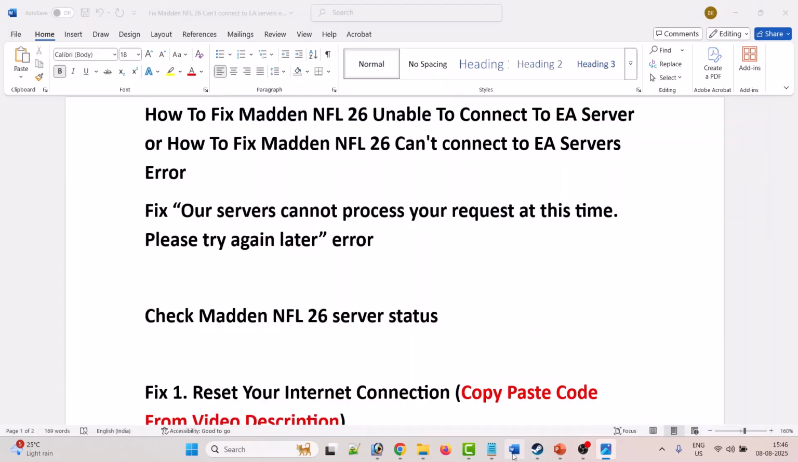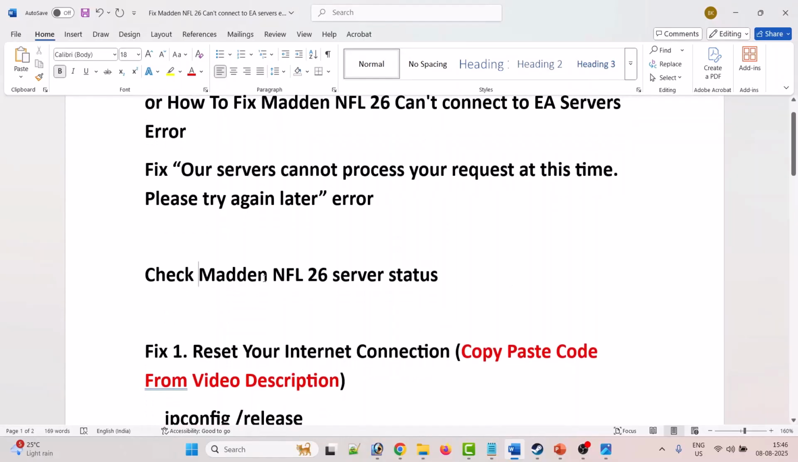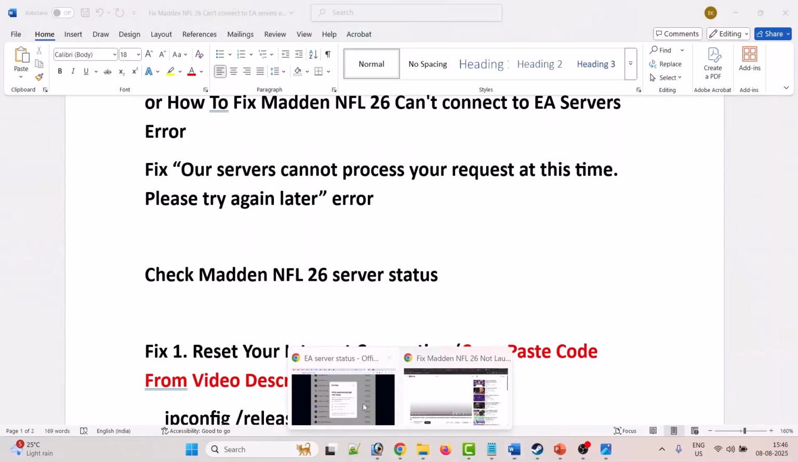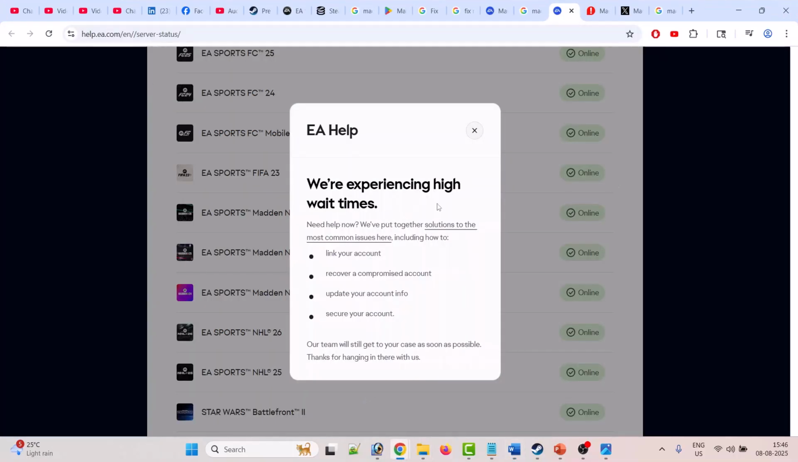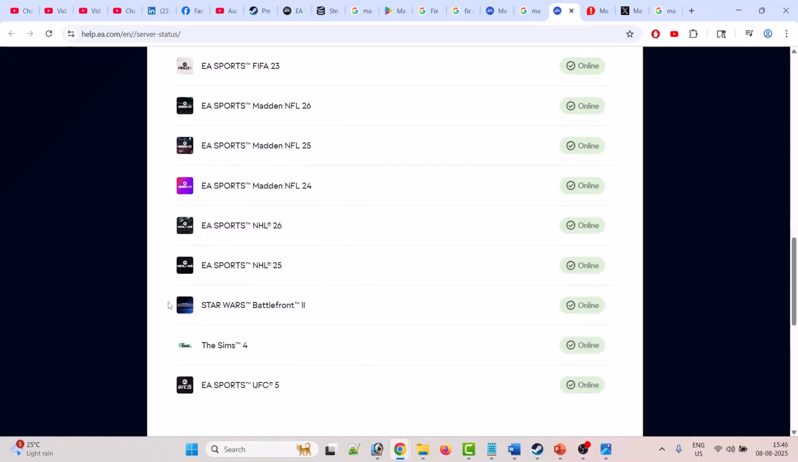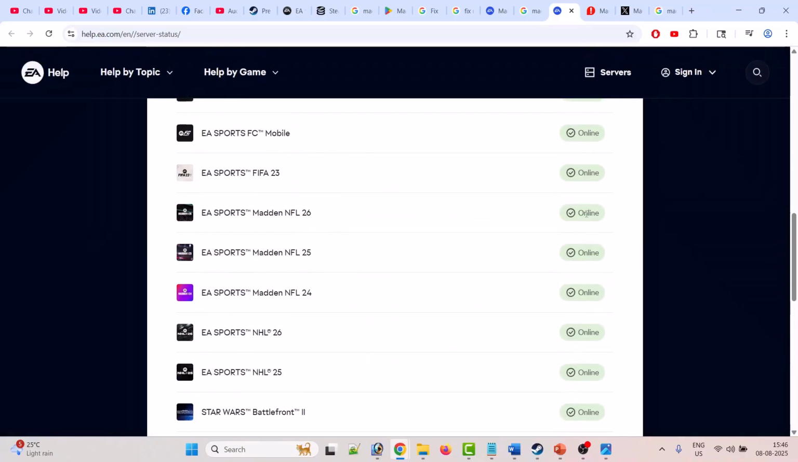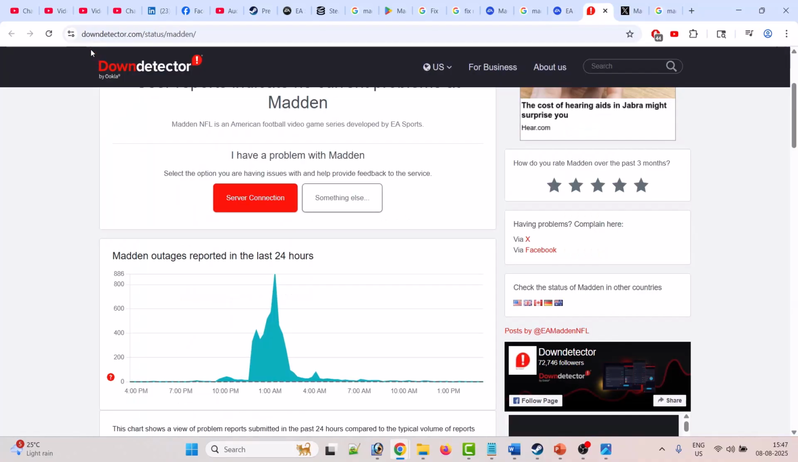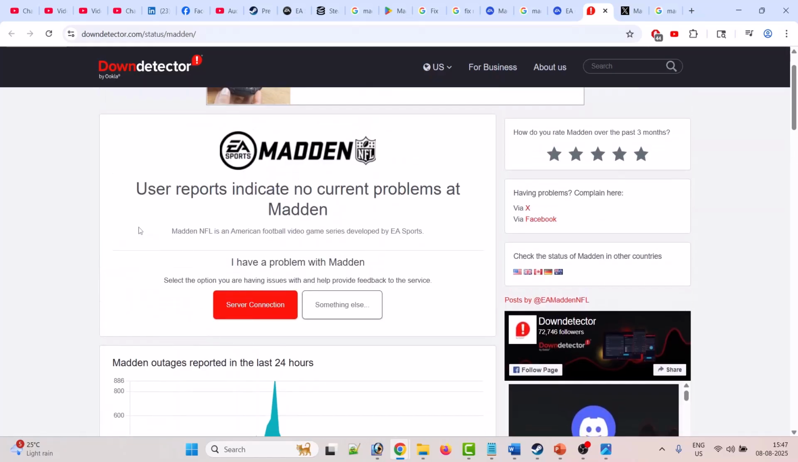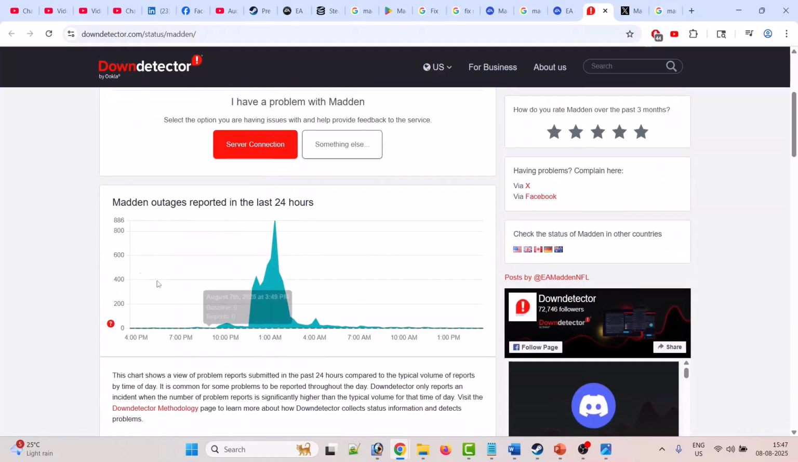Before trying any of the solutions, first check Madden NFL 26 server status. For this, you can go to the official EA website, and here you can check the status of Madden NFL 26. Here it is saying we are experiencing high wait times. Madden NFL 26 is showing online, but still there are many players facing this issue. You can also go to the Down Detector website and search for Madden, and you can see that on August 8 there are many reports for the server issue.